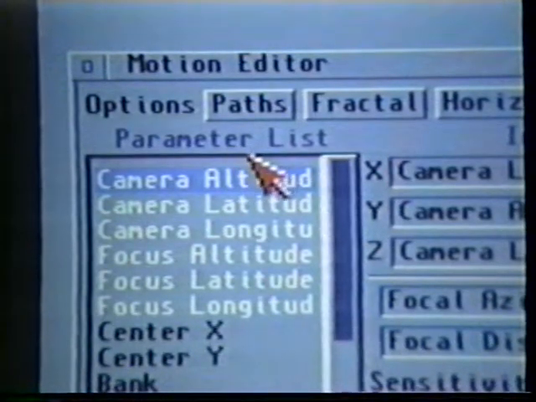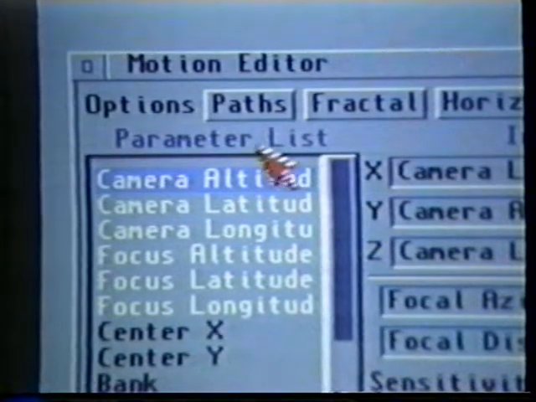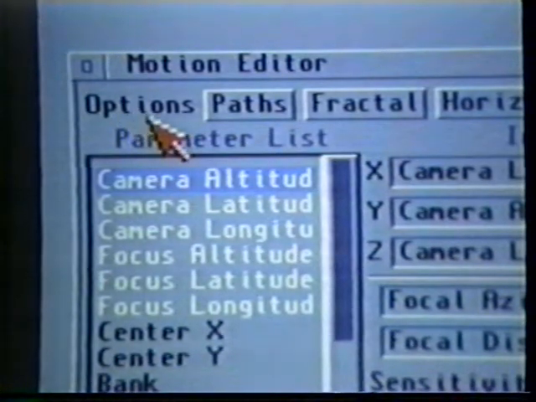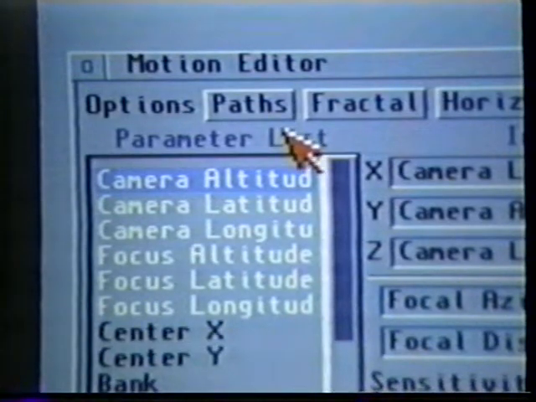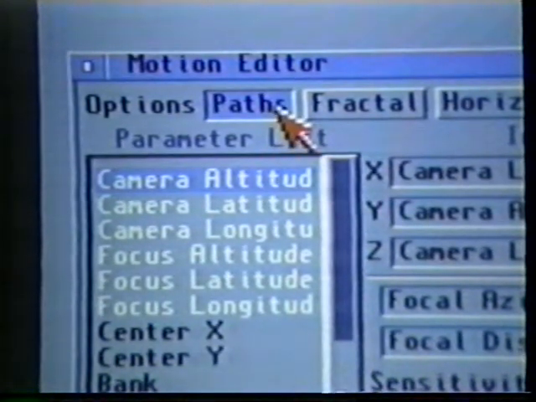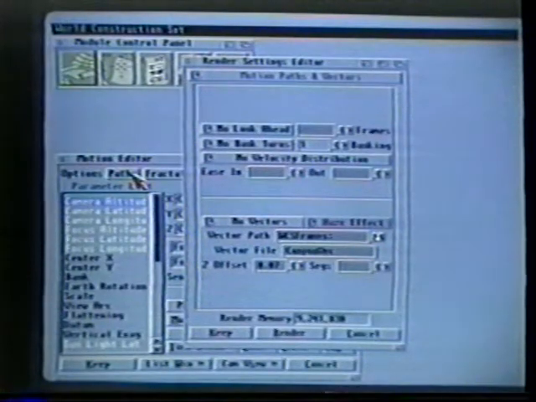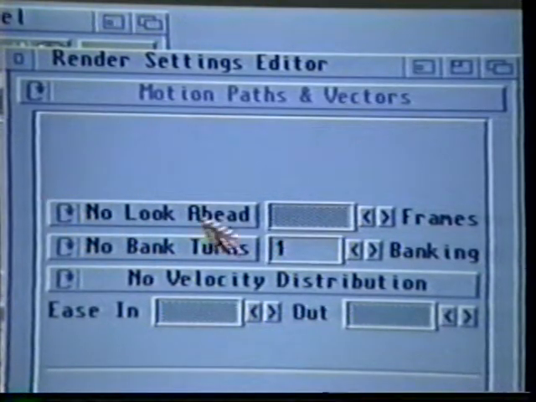So you could open that from the module control panel, but a quick way at the top of all of the parameter editor windows is to click on one of the options buttons and go directly to the page in the render settings editor that you need. In this case, we want the paths page, so I'll just click that button, and up pops the render settings editor on the motion paths and vectors page. Here we have our look ahead turns, our bank turns, and velocity distribution.